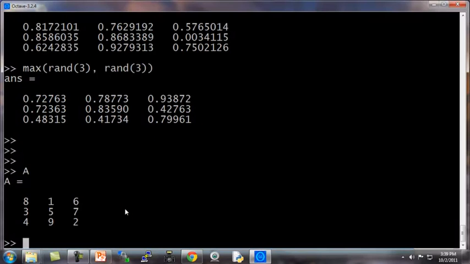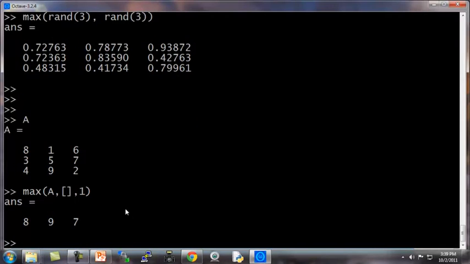This is my magic square, 3 by 3 a. Let's say I type max(a, [], 1), with these open and close square brackets, comma 1. What this does is it takes the column-wise maximum.